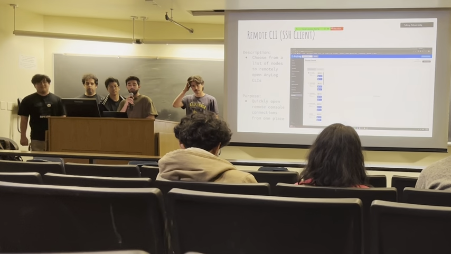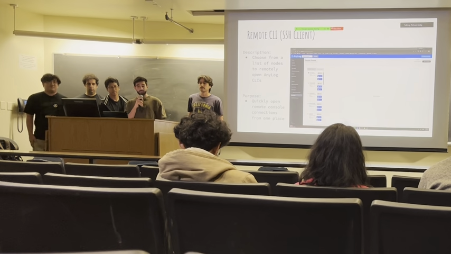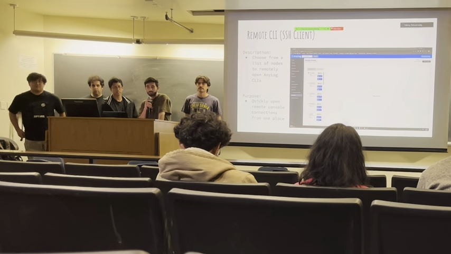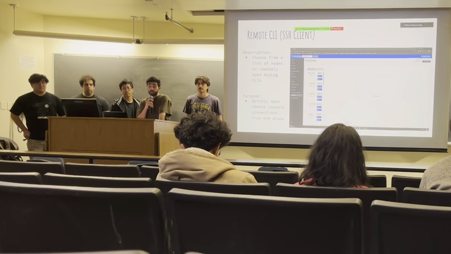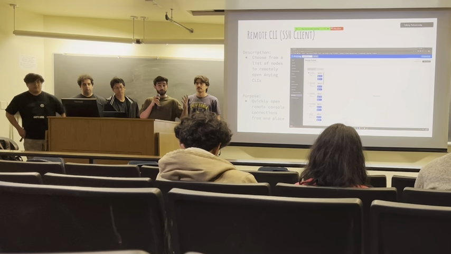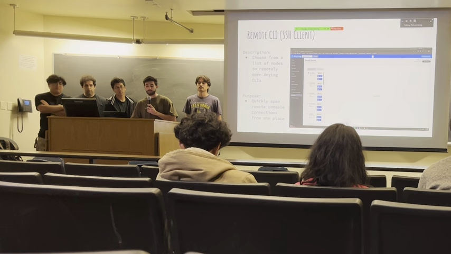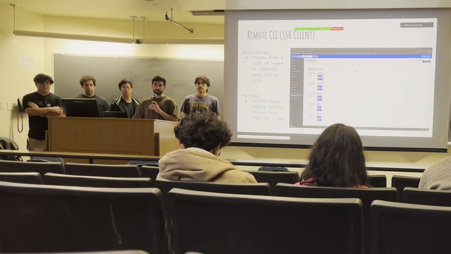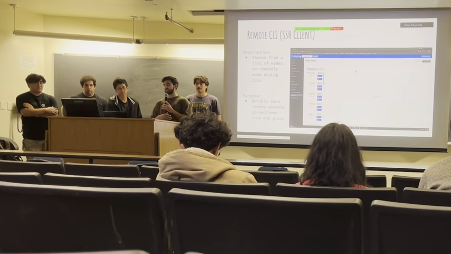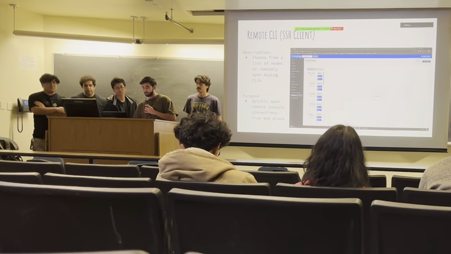Now we're going to look into the remote CLI, which is basically the SSH client. So basically what it allows you to do is to choose from a list of nodes to remotely open AnyLog CLIs or terminals. And the purpose of it is to quickly open remote console connections from one place. You don't have to memorize IP addresses, none of the above. And it's a quick demo.